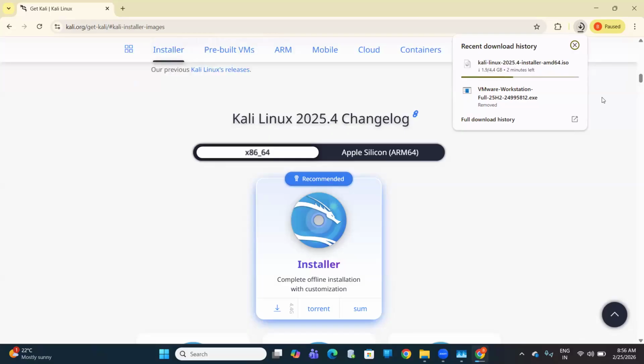Only Linux 2025 installer AMD 64. I think you have a fast internet. It is downloading. The router bandwidth is more, that's why.